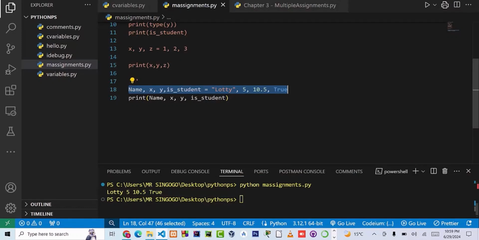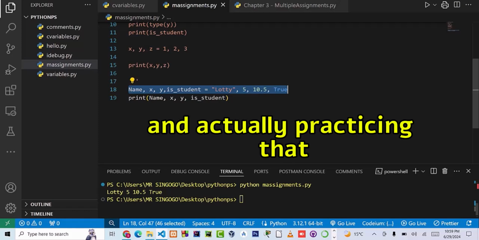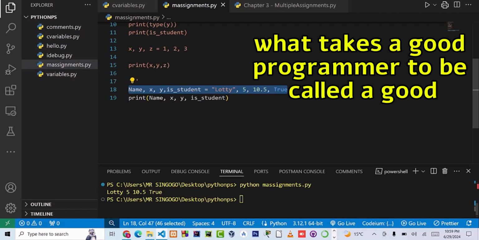The only way you're going to enjoy this is by doing whatever I'm doing. Follow along, type, where you have errors, debug those errors. When you still have challenges, make sure you contact me, involve me, I'll help out, and we progress just like that. Don't rush. We are not in a sprint, we are in a marathon. Programming is all about patience and practicing. That's what takes a good programmer to be called a good programmer.